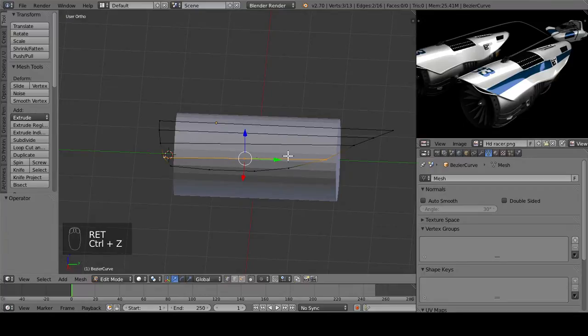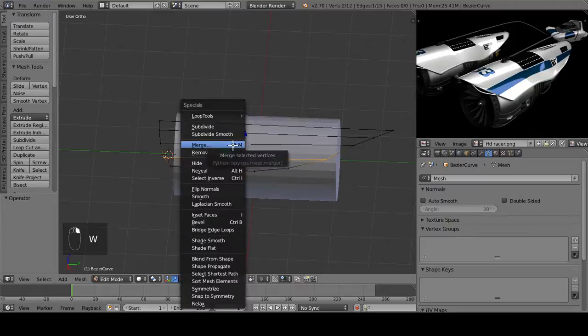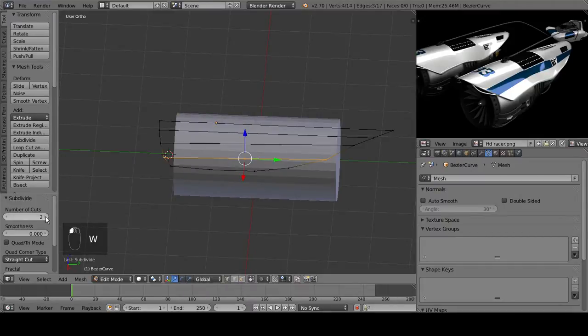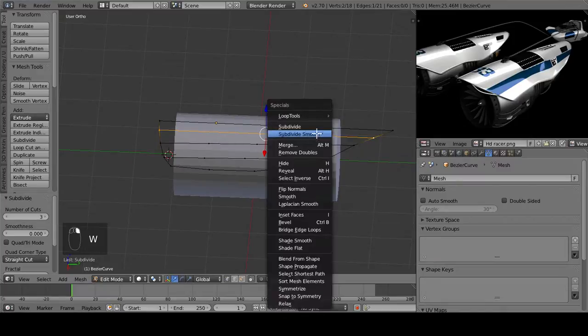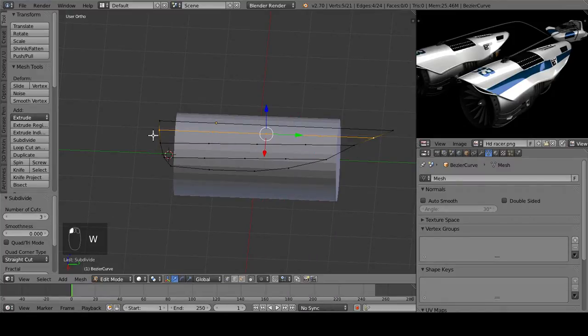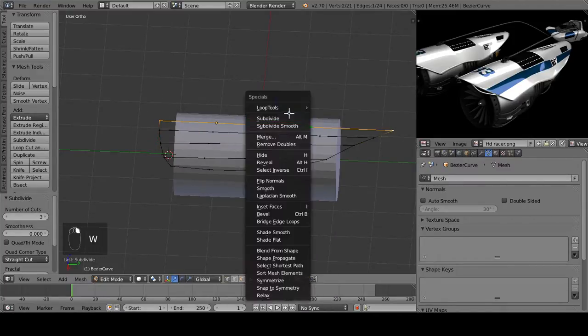Oops, sorry. So to subdivide it multiple times, hit W, subdivide, and on the left hand side choose number of cuts and set it to 3, and then we will rinse and repeat here 3 times, subdivide it another 3 times, and last time on the top.